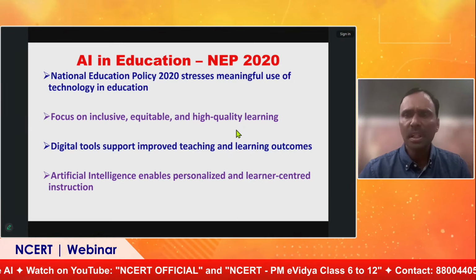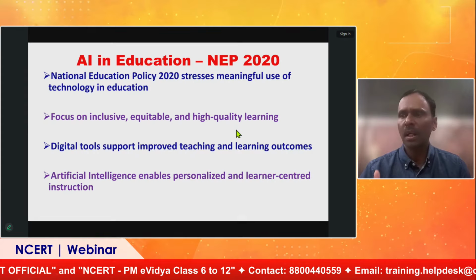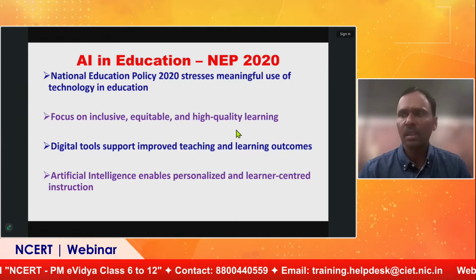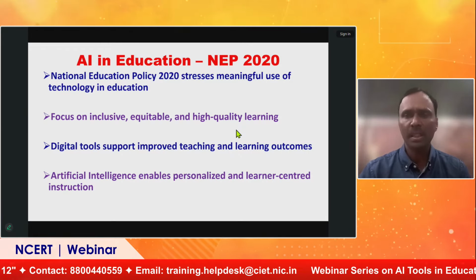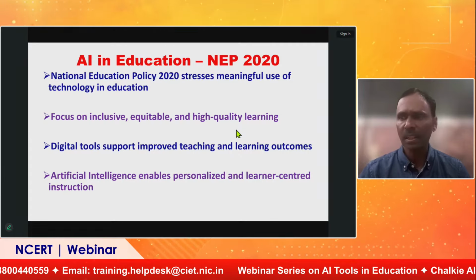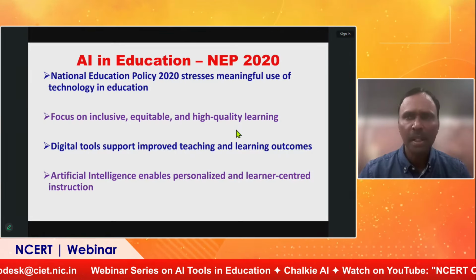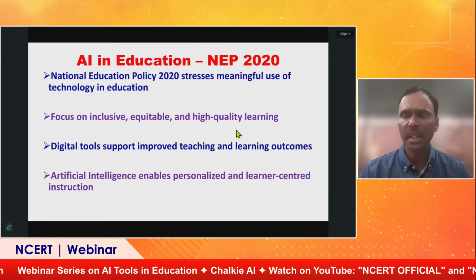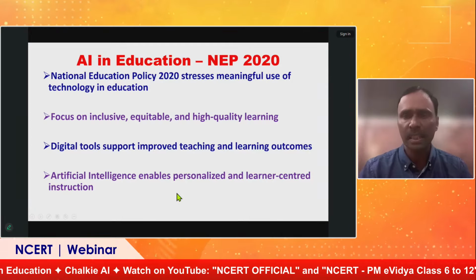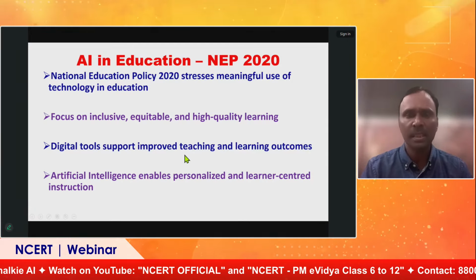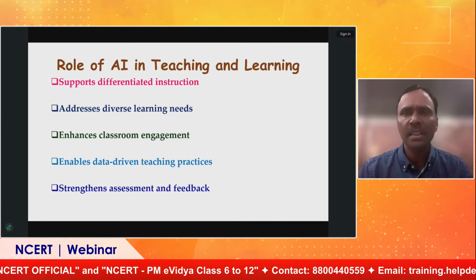The role of the teacher is also changing, expanding from content delivery to learning facilitation. Not only that, whatever digital tools we are using are going to bring drastic changes. In today's session, talking about the Chalky AI tool, it is going to support teachers in managing lesson planning, teaching and assessment more effectively. Artificial intelligence is enabling personalized learning and learner-centered instruction. Then let us try to understand the role of artificial intelligence in teaching and learning.